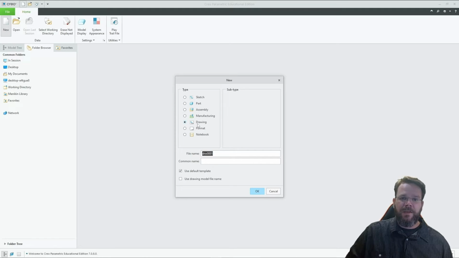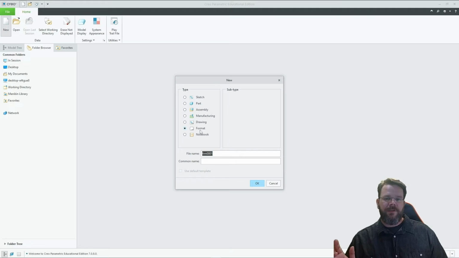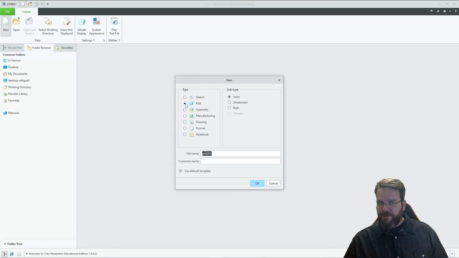Drawing, this is where you will set up 2D blueprints, and we will do some of that in this series. Format is where you can actually set up your drawing sheets. We'll do some of that in this series. We'll set up a border and a title block to be used in our drawings. But like I said, part, that's going to be primarily what we use throughout this series.